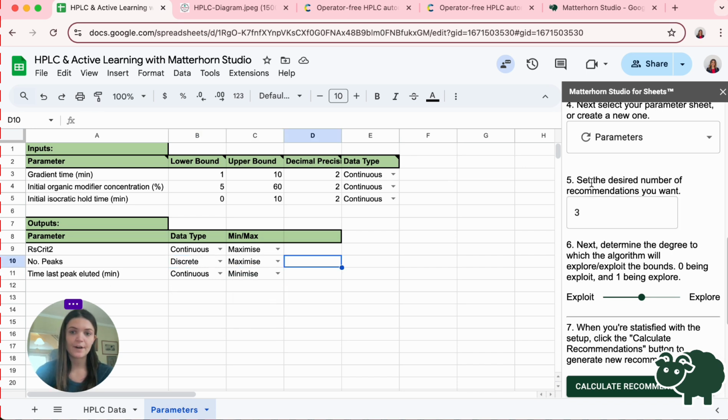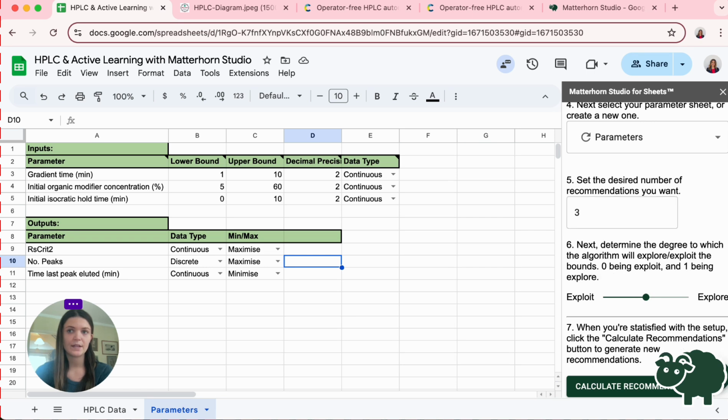So next on step 5, you can set the desired number of recommendations that you want. And here it's set to 3 by default, and this will just be the number of experiments that the algorithm will generate that you want to try next.